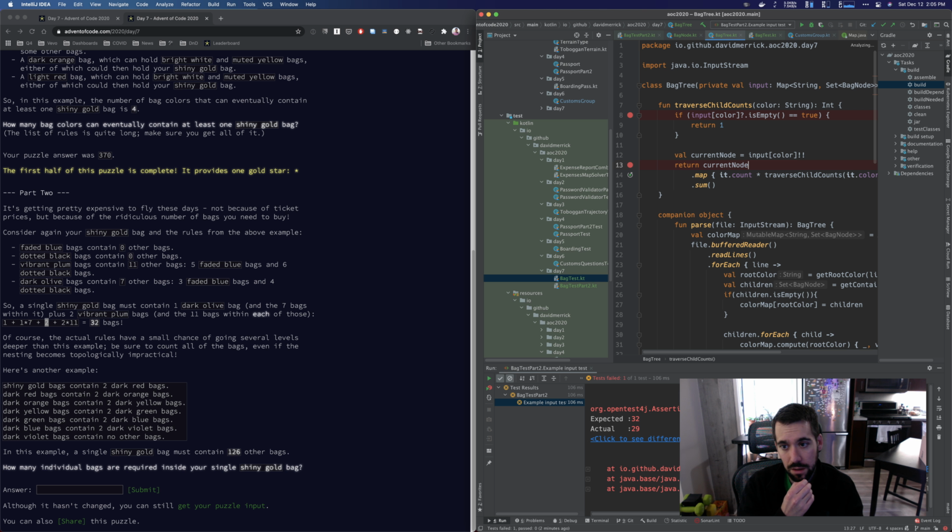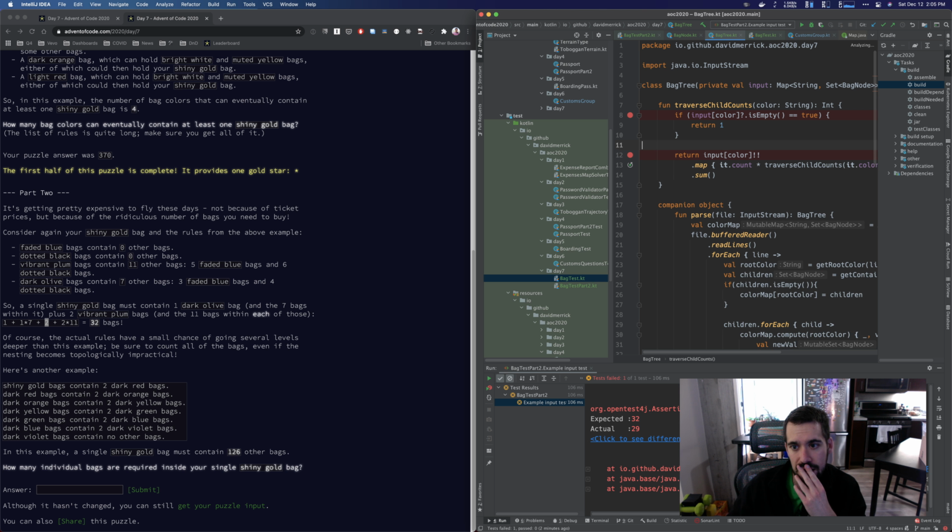Oh, hang on. Damn, I don't... let's see. Traverse child counts and then return 1. I'm still not quite seeing it, so let's walk this. So we go from gold. Oops, we want to debug this.